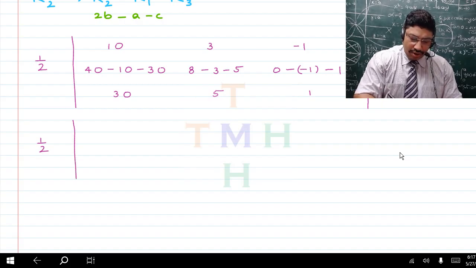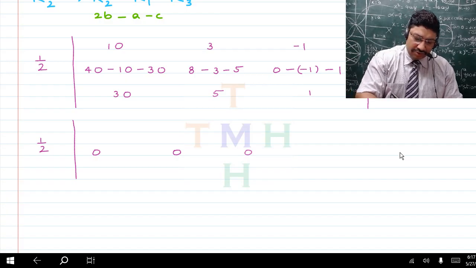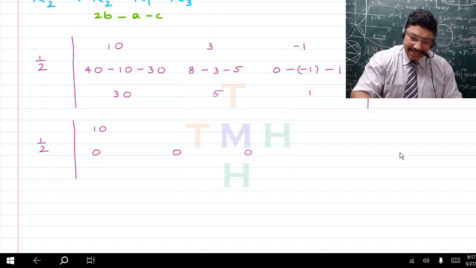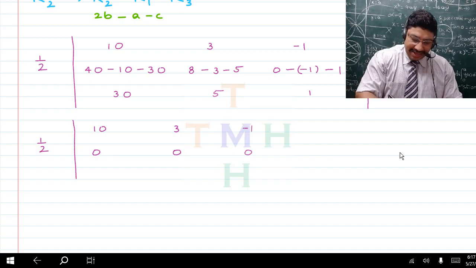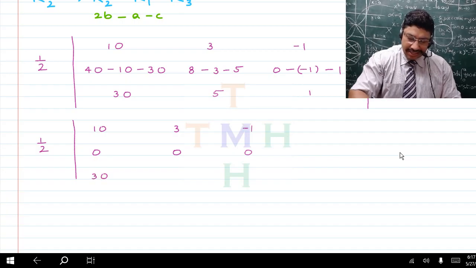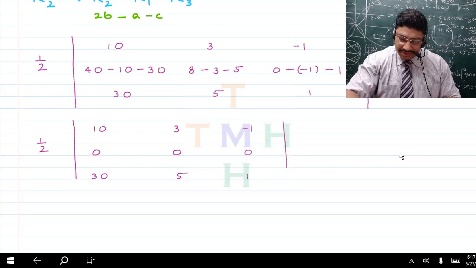So if we talk about the middle row, it will come to 0 as we just calculated. Then we'll have another 0, and then finally we'll have another 0. And if you talk about the first row, it'll be 10, and then it'll be 3, and then it is going to be minus 1. And then here we will have 30, and we'll have 5, and we'll have 1. And children, this is the determinant.